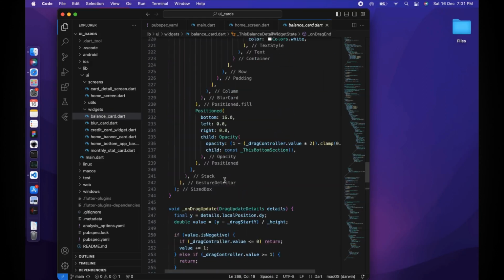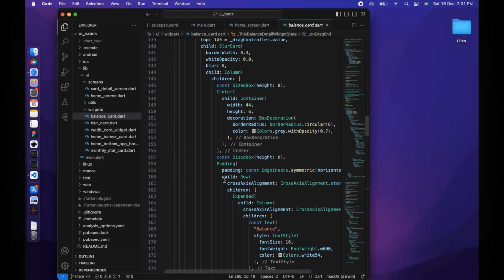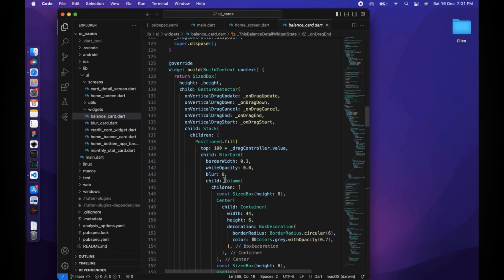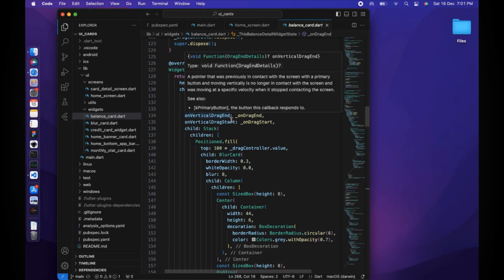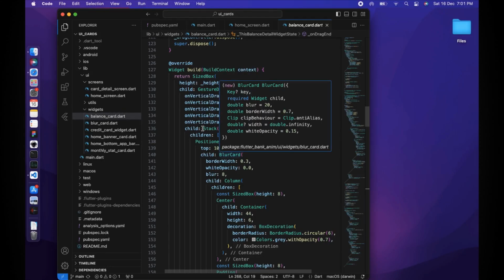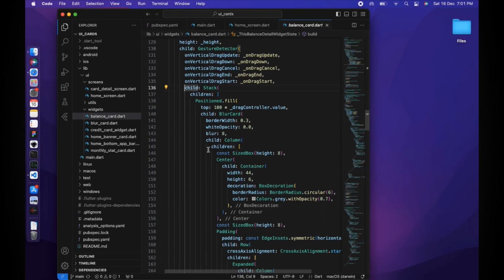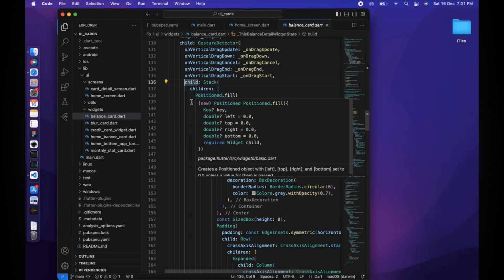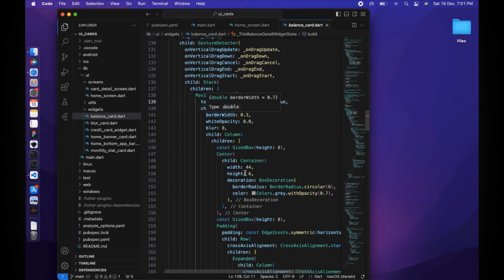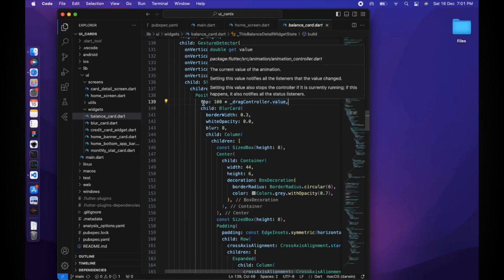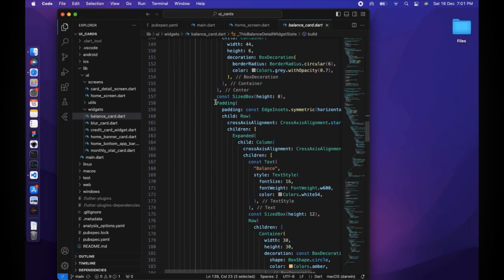In the UI part, we are listening to the animation controller, so the builder will be called whenever the animation value is updated. And for the balance card, we are adding padding as the top parameter in the positioned widget. You can see I have added a multiplier of 100 with the drag controller value. So when a user is scrolling down, the balance card will move 100 points down.